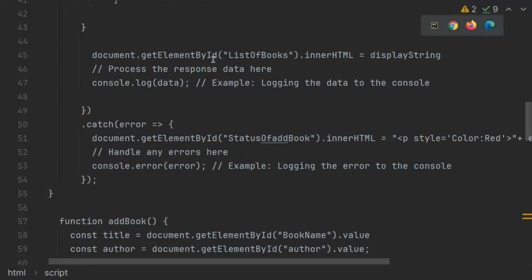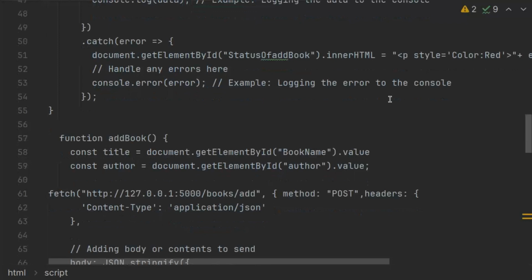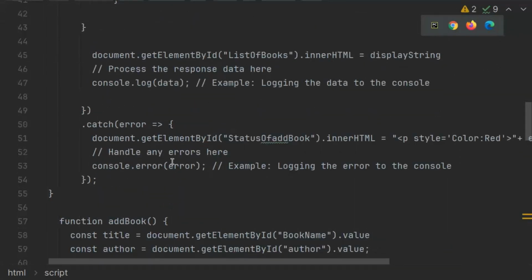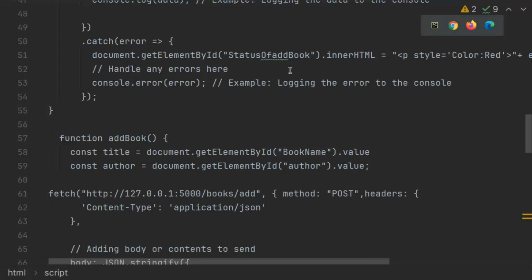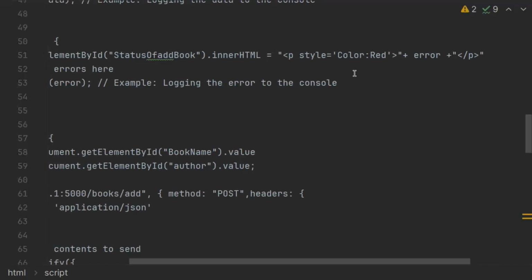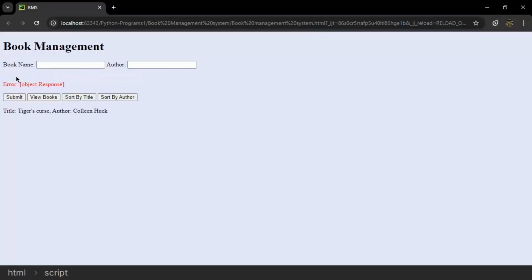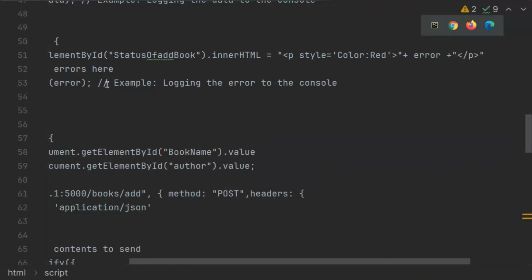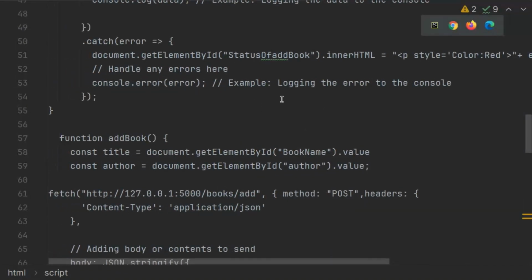After that we have document.getElementById, list of books, innerHTML, displayString. Then here I process the response data, and console.log, so I'm logging the data to the console. And then this is basically a try-catch, so you have .catch and then the error. Then document.getElementById, status of book. Then the color is red and then error. So if I just submit, you see it's red. After that, handle any errors here, and then console.error.